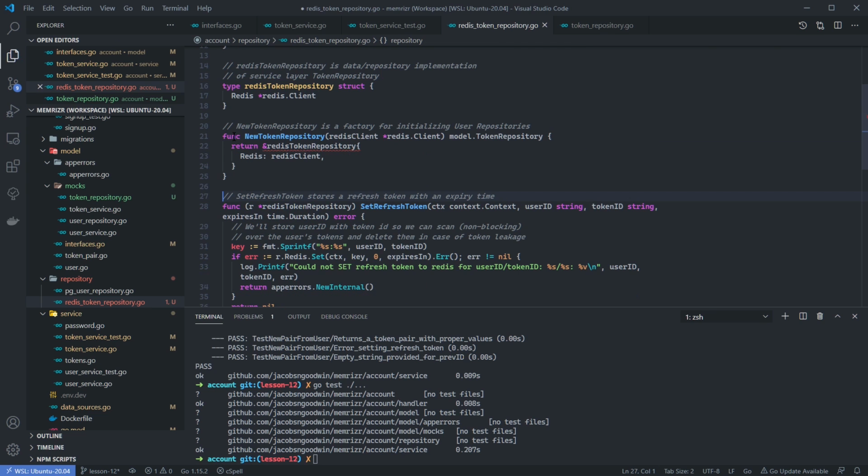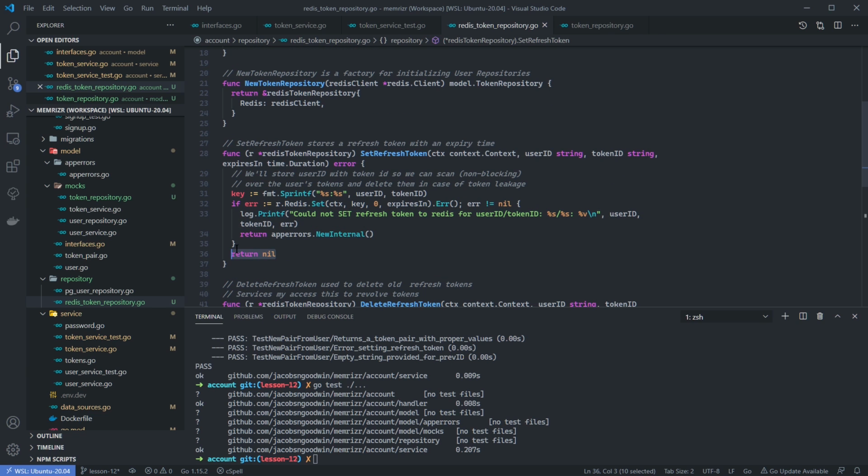Here are the methods. Let's save the file. First, we have set refresh token, which takes a user ID, token ID, and expiration time. We then create a key to store in Redis. This key, if you recall, will be the user ID and then the token ID. We'll then use the Redis client's set method to set this key, and we'll just put a value of an integer 0, and then pass in the expires in value. This expires in will be 3 days. It's very convenient that Redis can do this so easily. If there's an error, we'll log it and return a new internal server error. Otherwise, we return nil and assume everything went swimmingly.